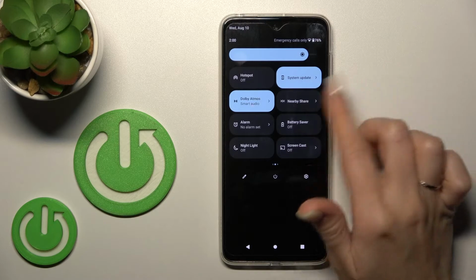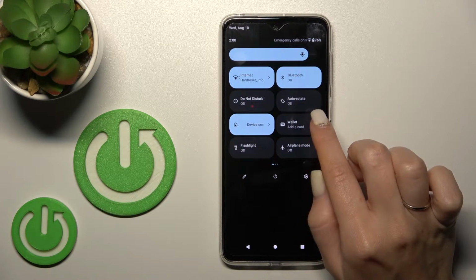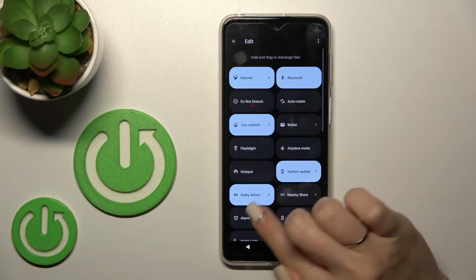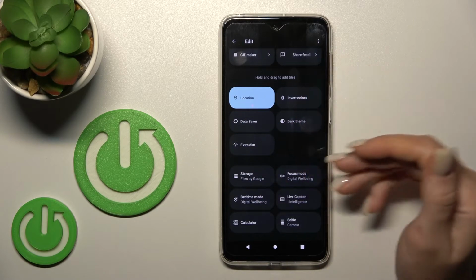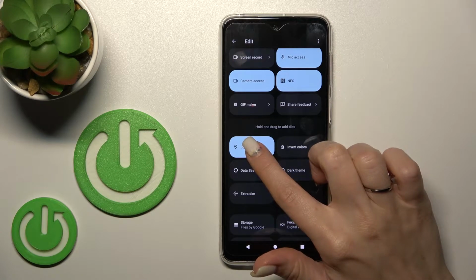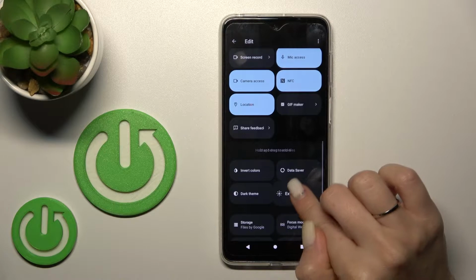If you want to add some icons here, or remove some of them, or just change their positions, you should click on this edit icon, and after that we can see this down section with the icons which we can add to our notification panel. For example, to add the location icon, hold it and drag it here to this up section.